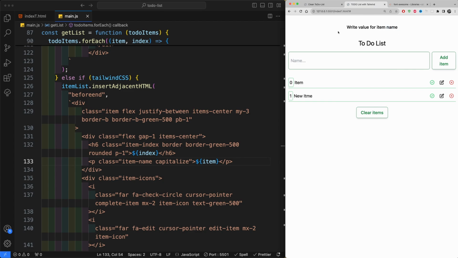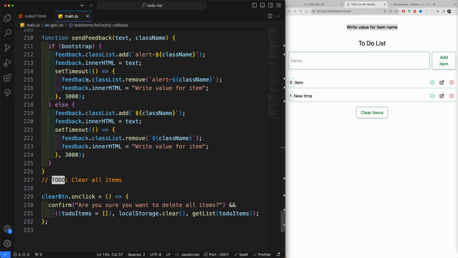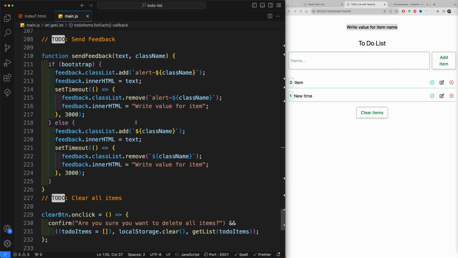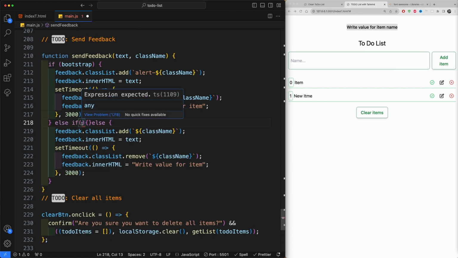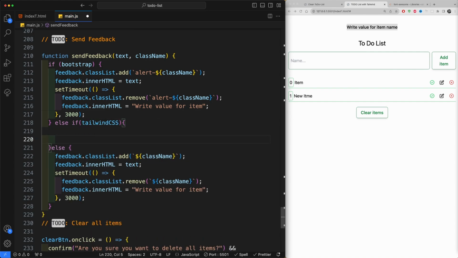Now, what we're missing here is these alerts. So let's go down where we had our send feedback. We're missing here one type of feedback. So I'm just going to create here else if, open and close parentheses, open and close curly brackets. Of course, we're going to type in here our Tailwind CSS. And if Tailwind CSS is true, first things first, I'm going to copy our Bootstrap example and paste it in here.